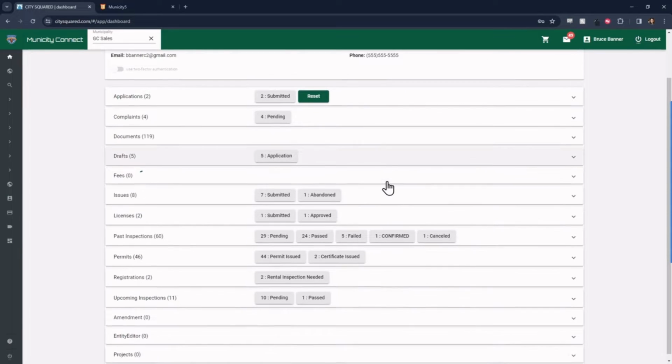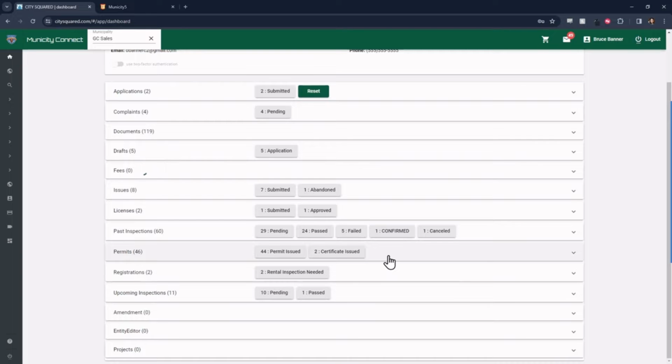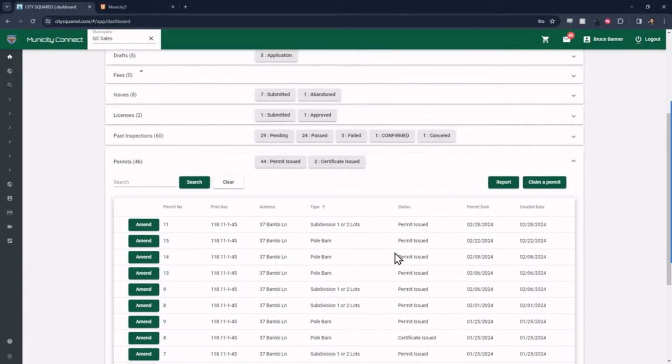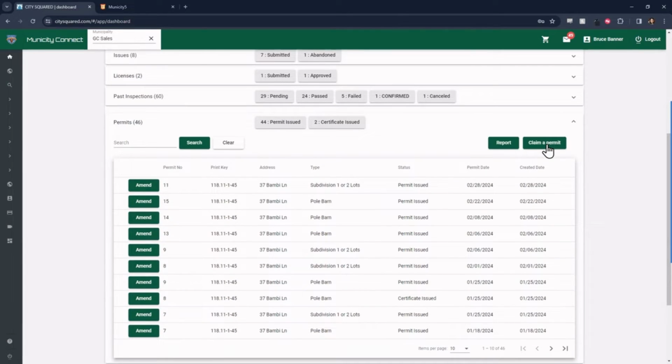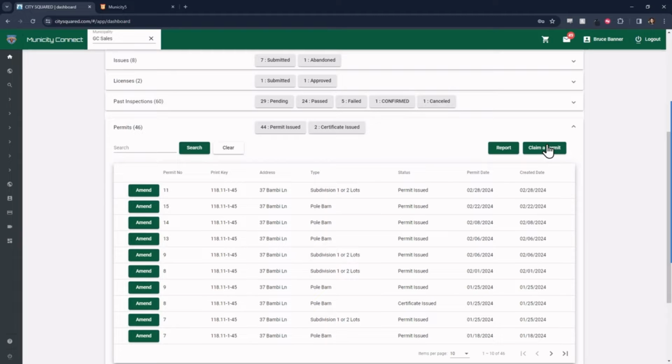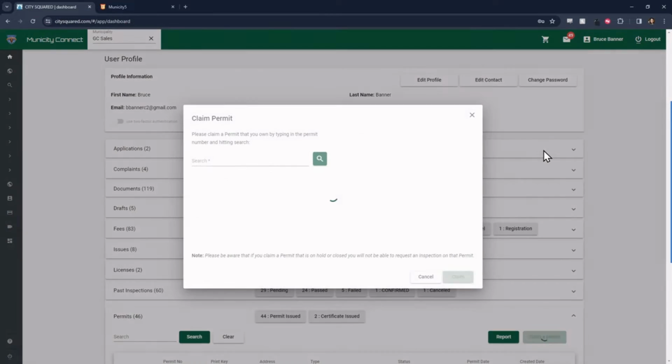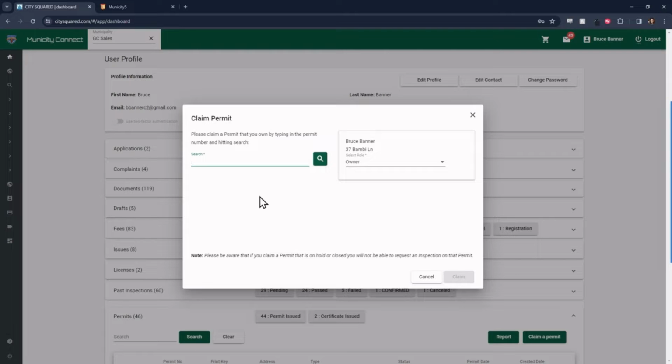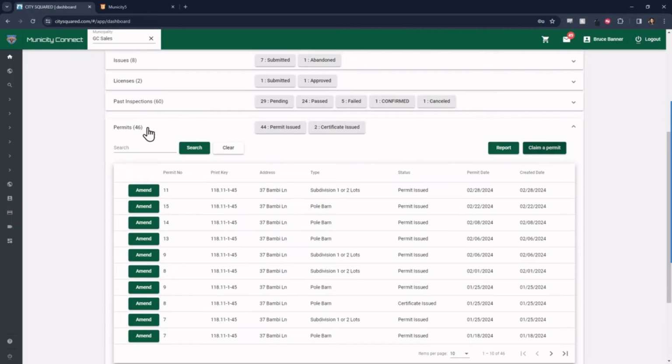Other items that your constituents will be able to do here is view permits. Part of that process is claiming permits. This can be turned on or turned off based on your preference, but they can add legacy permits to their profiles if you so choose. They do need to know identifying information such as the permit number, and once they get the permit number, they will need to know the accompanying address.